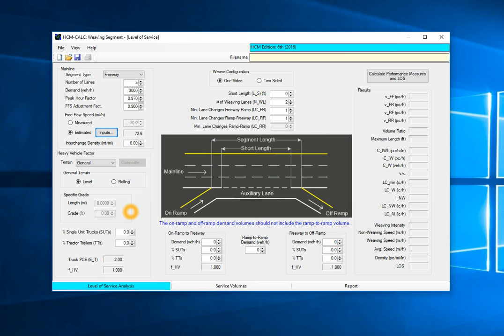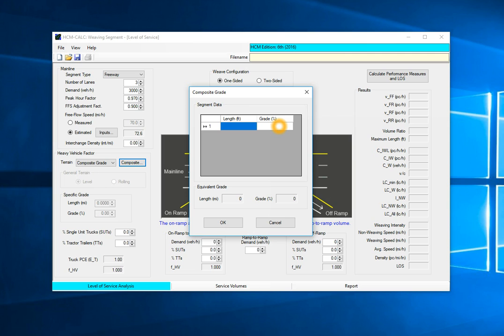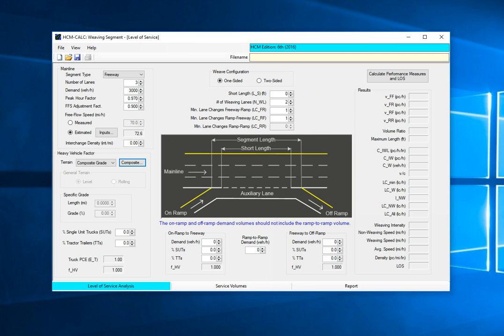The lower left part of the screen, just as for the basic freeway segment module, has the inputs for the heavy vehicle factor. Again, you can select general, specific grade, composite grade. Composite grade has the same input form as for the basic freeway segment module. And again, the resulting truck PC value and heavy vehicle factor value will be shown in the bottom of the lower left part of the screen.